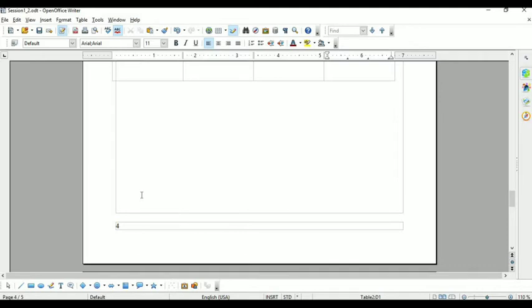Is it clear? So in the footer, as well as in the header, you can add your subject, your page number, page count, date, time, whatever you want to insert, through the fields option.